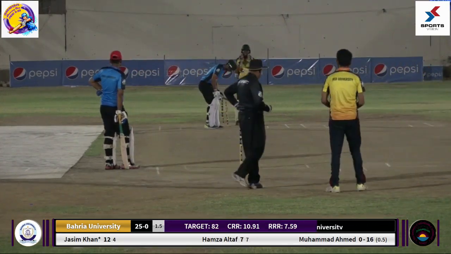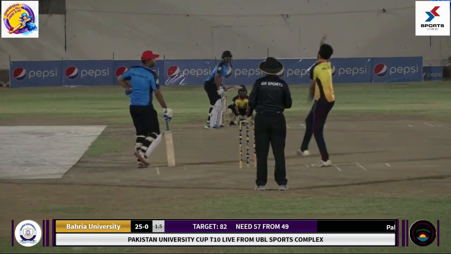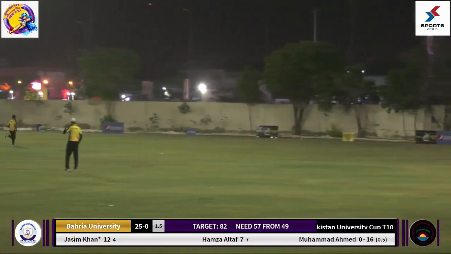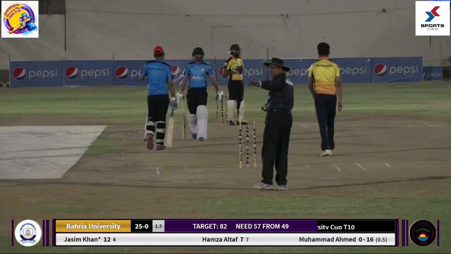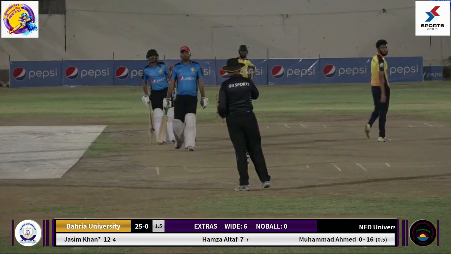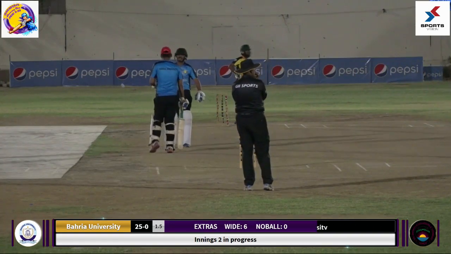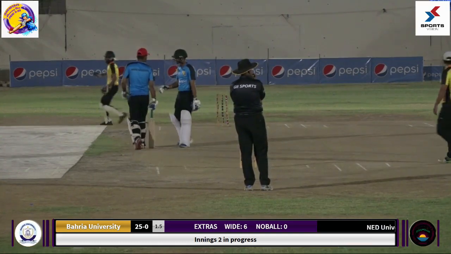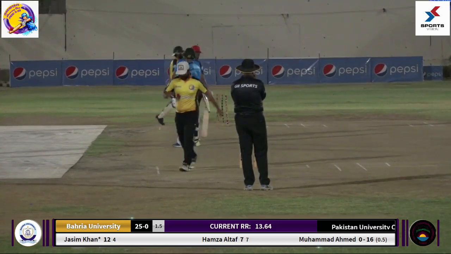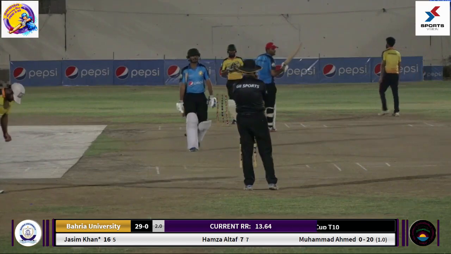An absolute hit for the batting side. Last ball of the over, and it's driven well. Has driven it quite beautifully. Yes, umpires signaled a boundary. So superb over for Bahria University, and the ND bowlers are under pressure. 2 gone now. It's 29 for none, and the bowler Mohammad Ahmed conceded 20 runs in his first over. Bahria University are chasing 82. They are right on top, 29 for none after 2.